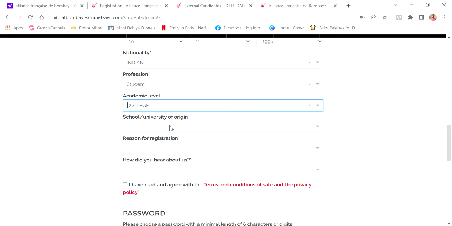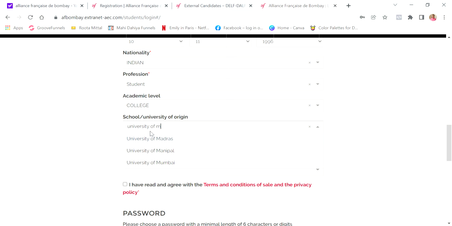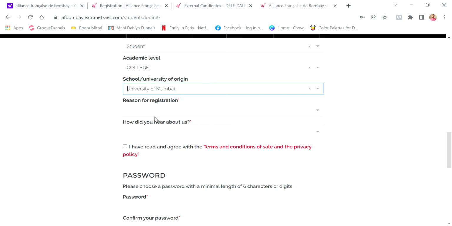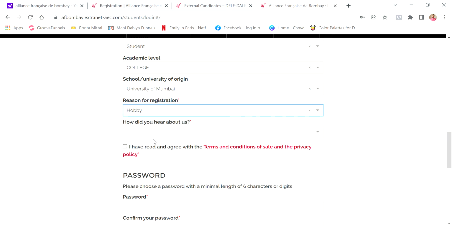Then here you will have to give the name of your school or college. School doesn't apply here because this is only for students above 18 years of age. Suppose the name of your institute is not in this particular list, you will simply write University of Mumbai. Reason for registration: hobby, immigration. You can choose any of these options. I'm going to choose hobby for now.